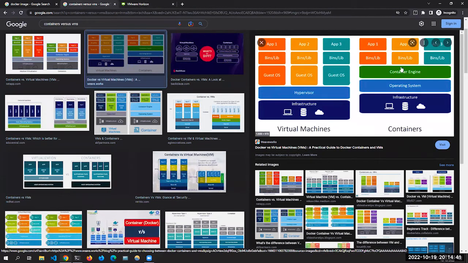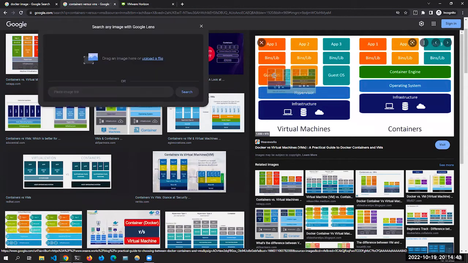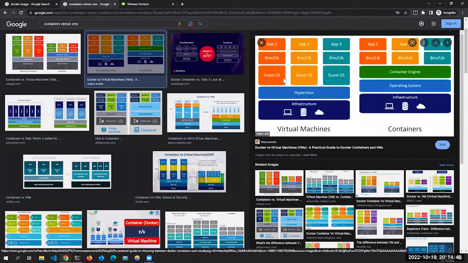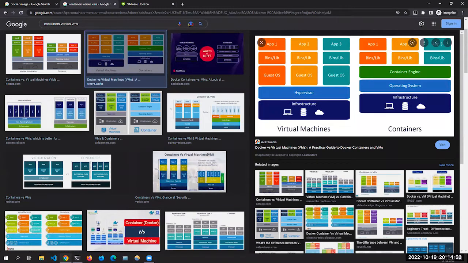Sorry, but yeah. So you can save so many resources by not having to run this guest OS. You just run it straight on your engine. What else is there? It's lightweight, so it takes less time to boot up these containers.